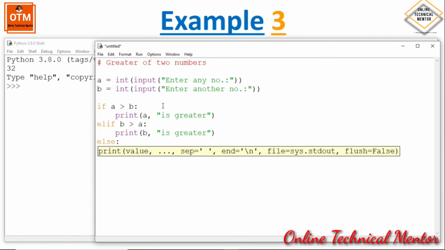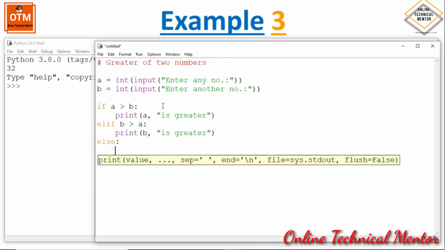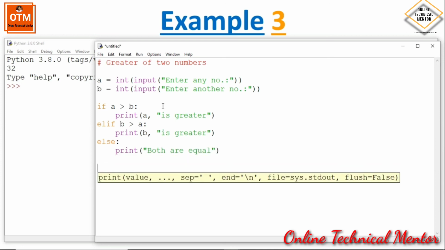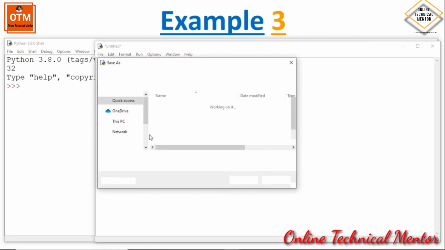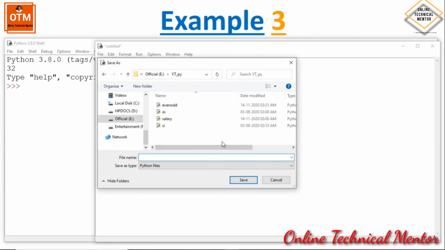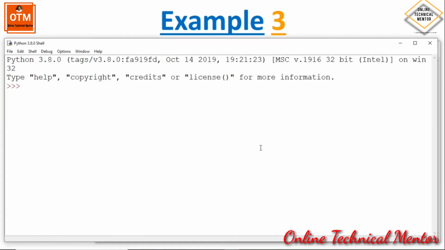and at last if the above two conditions fail, it will move to the else part. So under else, write down print both are equal. So this is the complete program. Let me save the program first. Go to File, Save, choose any directory. Let me write the file name as greater. Save. To run the program, press F5.